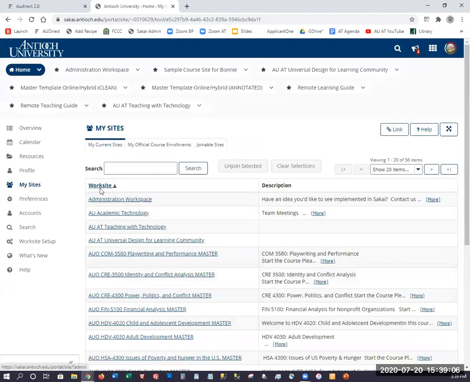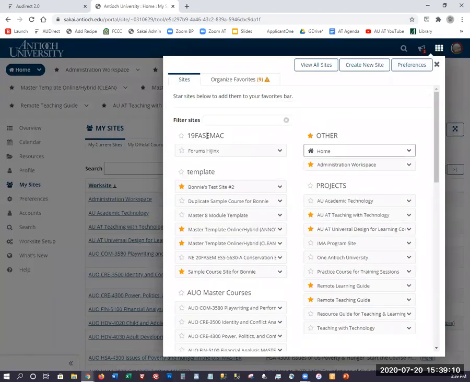These are arranged alphabetically. The ones up here in sites are arranged by newest first. So if I had had any in the 2020 fall, spring semester or summer semester, they'd be up here above my 19 ones. And then your project sites and template sites will be down below.